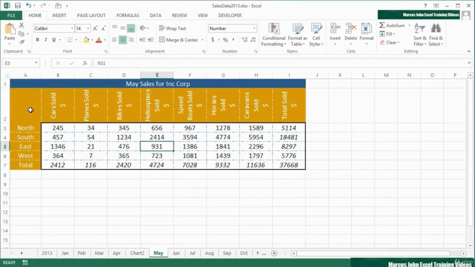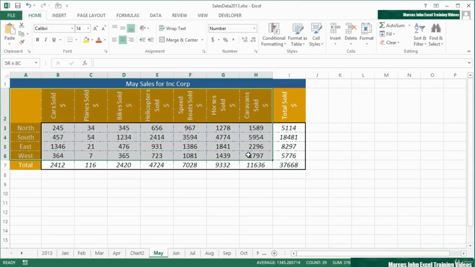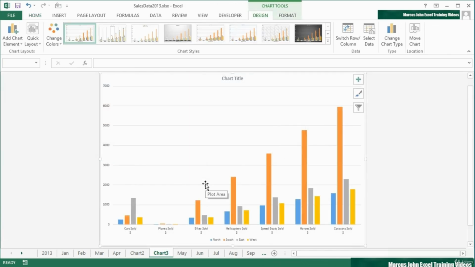If instead we highlighted what we wanted to be graphed, so that's not the totals, just the region names, the item names, and then the numbers, and then do my F11, then we get a much more presentable chart. It's still using the same default chart. It still creates a new tab, now called Chart 3, but it's only charting the items we had highlighted. So I've got a separate column for each of the regions, north, south, east, and west, and then a separate little area on the chart for each of my items that I've been selling.